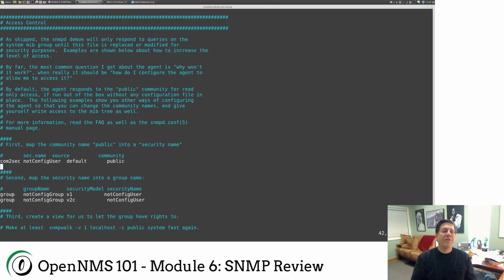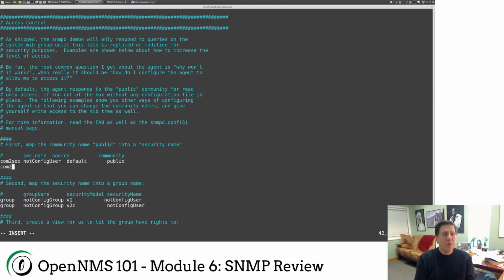And so I'm just following the instructions here. First, map the community name to a security name. So this is the default community name here called public. We're not going to use it. So what I'm going to do is add com2sec, community to security name, and I'm going to call it the ONMS user. Now the source is default.